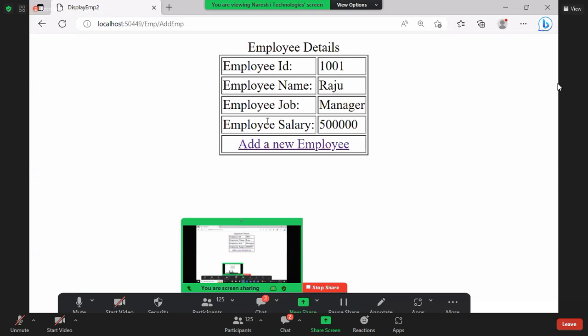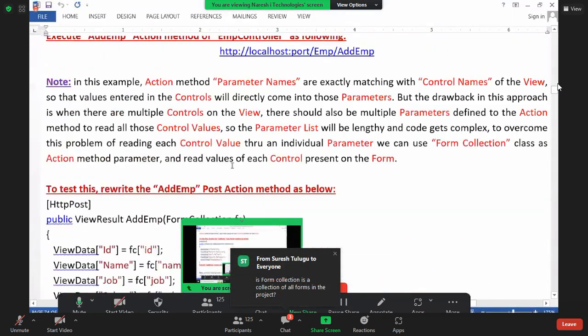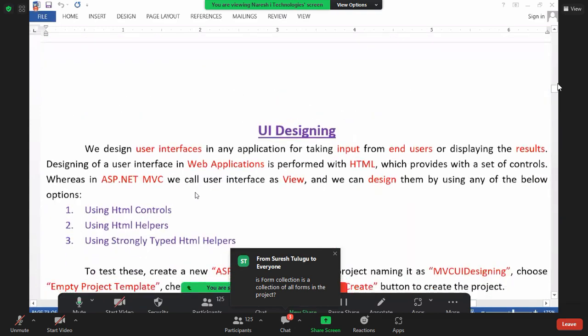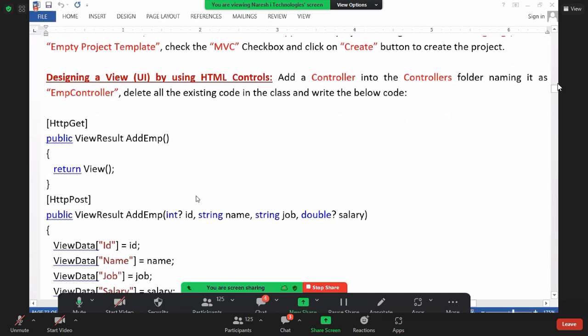Same output only. Understood? You'll be getting the same output only in all the three cases. So have a look, guys. First, I'm showing you designing a UI, a view by using HTML controls.